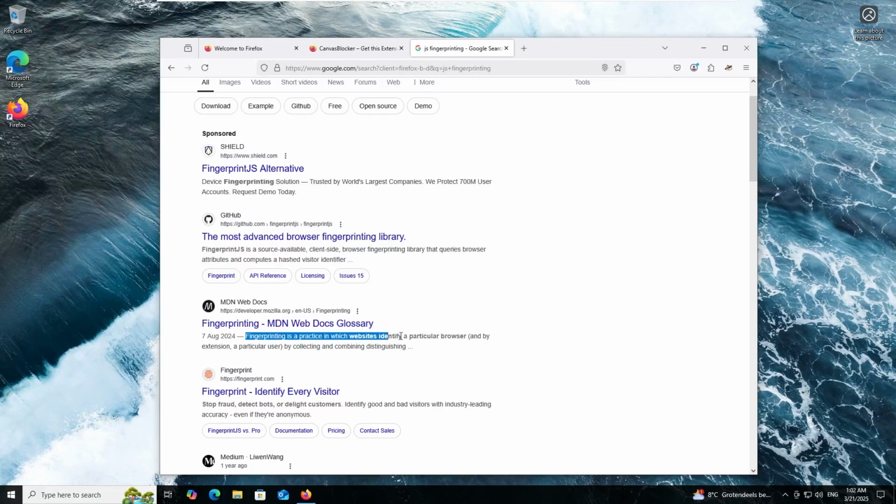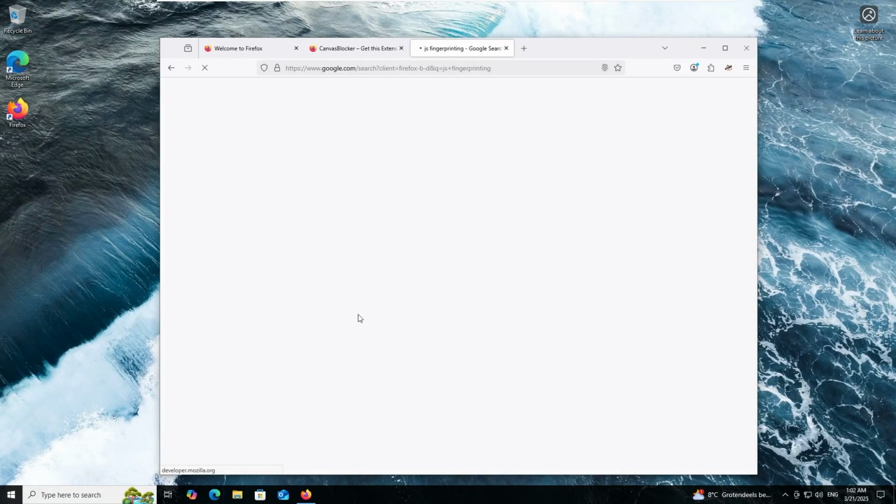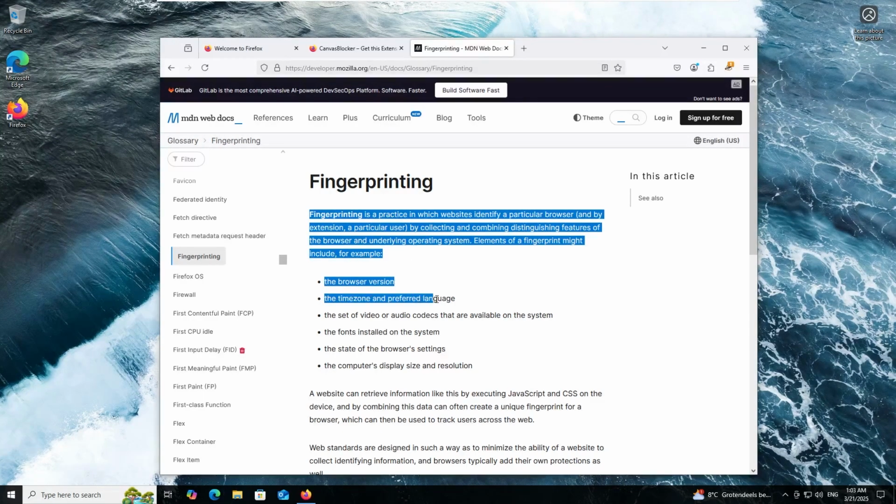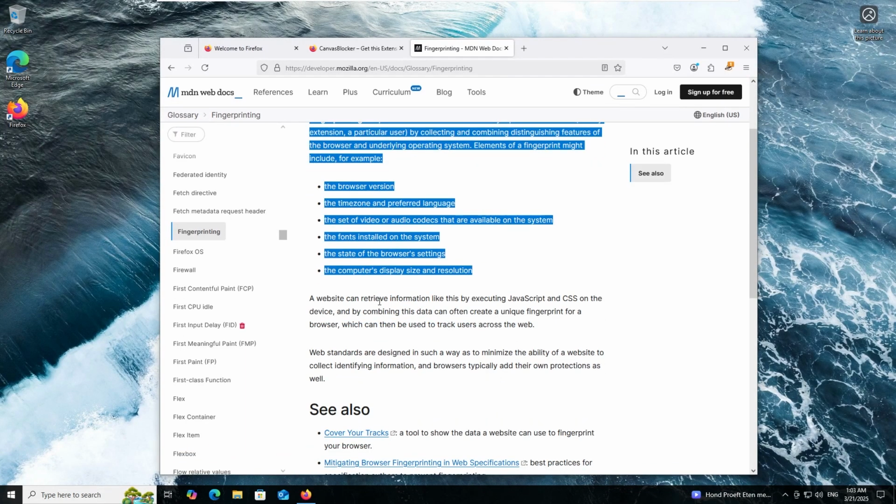Fingerprinting is a practice in which websites identify a particular browser and, by extension, a particular user by collecting and combining distinguishing features of the browser and the underlying operating system. Elements of a fingerprint might include the browser version, time zone, preferred language, the set of video and audio codecs available on the system, fonts installed on the system, the state of the browser settings, and the computer's display size and resolution.